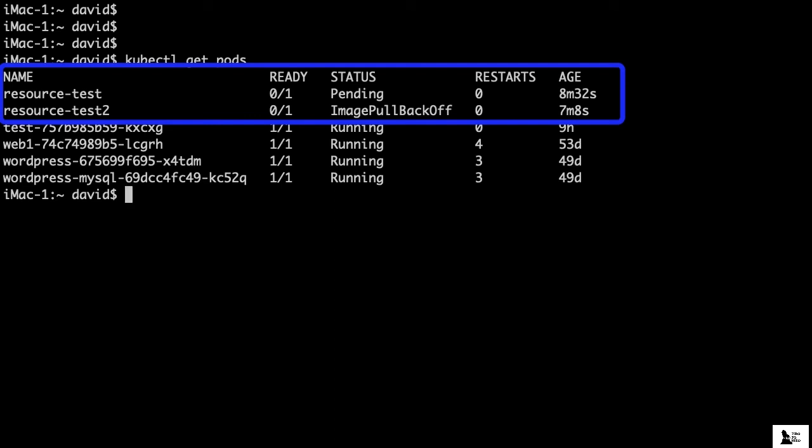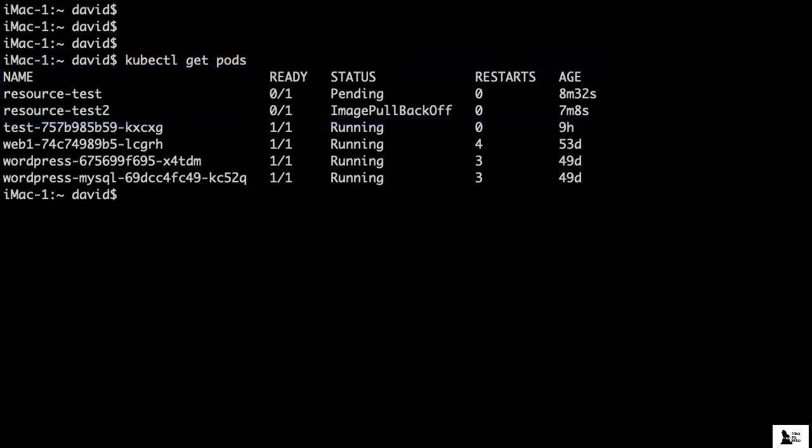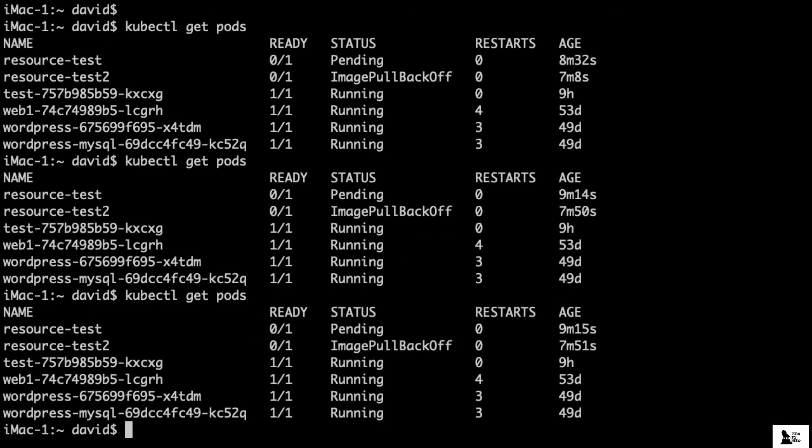You can see the resource test pod has a ready status of 0/1, and its status is pending. And then we have the resource test 2 pod, also with a ready status of 0/1, and its status is image pull back off. If we update this periodically, you might see some changes there, but not so far. And I'll tell you up front that I actually broke these two pods just for this pod troubleshooting exercise.